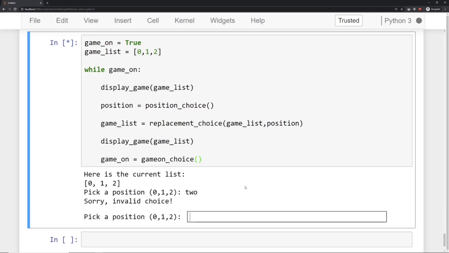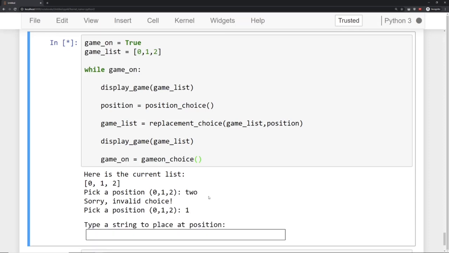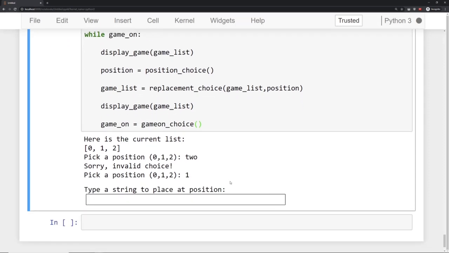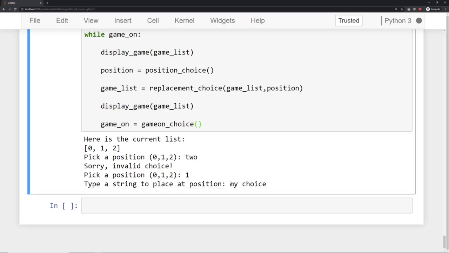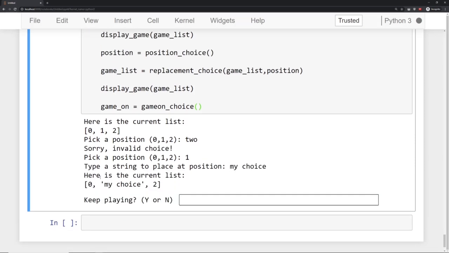Let's say if I choose 2, it says, hey, sorry, invalid choice. Pick a position again. Here's the current list. So let's choose 1, hit enter, type a string to place in that position. We'll say my choice, hit enter, and now the current list is 0, my choice, 2.